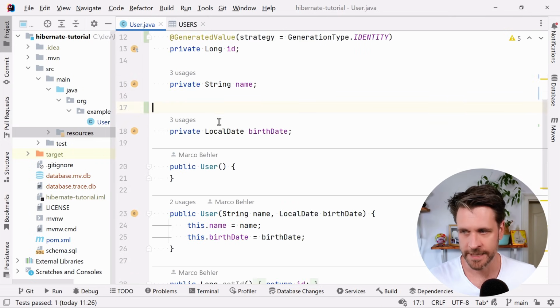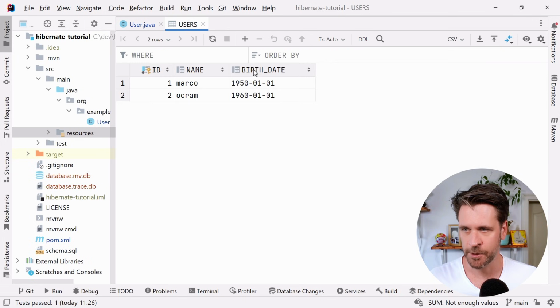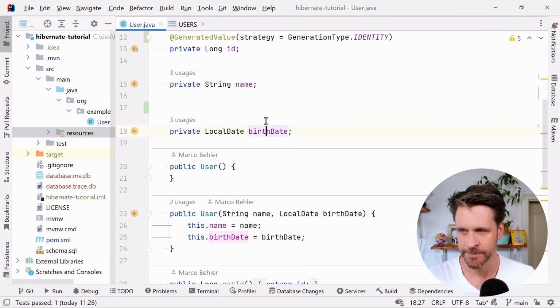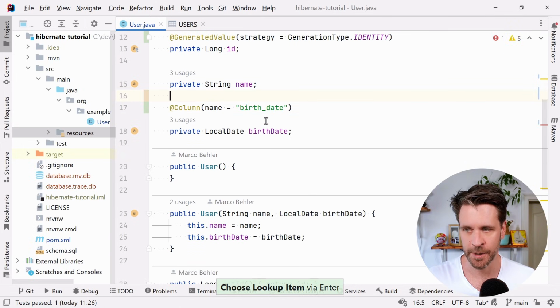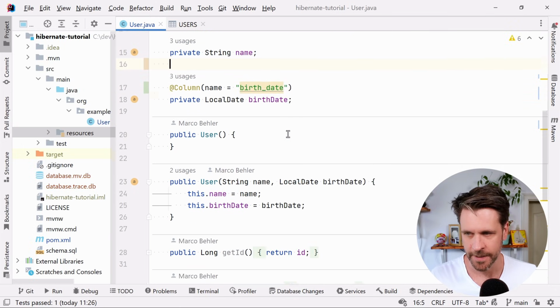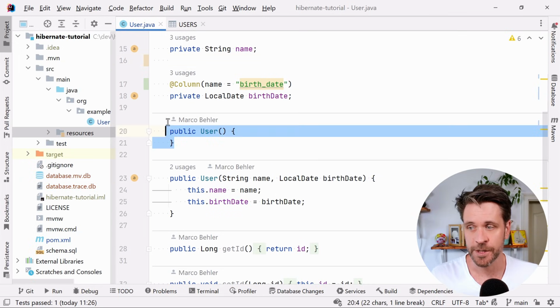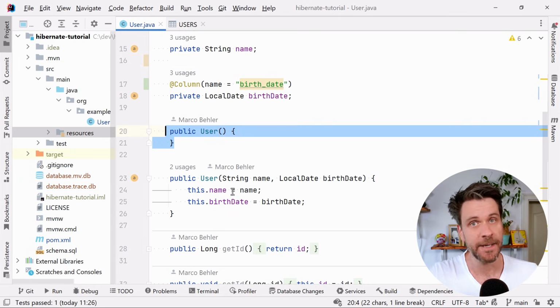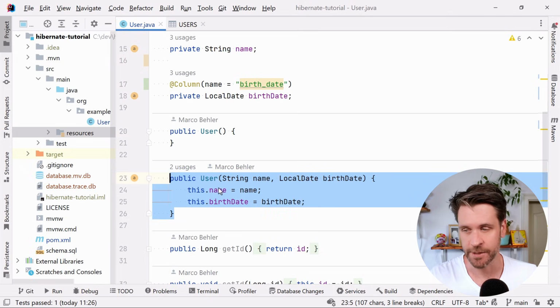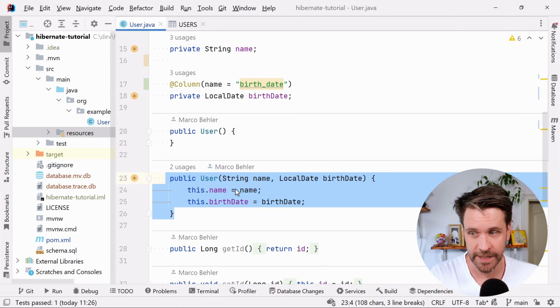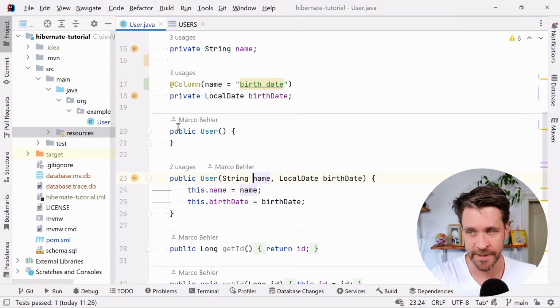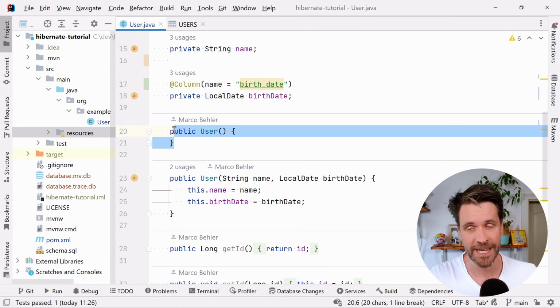Just with the birth date column, I think in our database it's called birth_date, right? So what we could do is we could add the @Column annotation here, and again, give it the name of birth_date to map it correctly. And then the usual, you just need to make sure that your class has an empty constructor. I mean, if you don't have any auxiliary constructors, you don't actually need that. But as soon as you have an auxiliary constructor like here, string name, birth date, you need to at least have one empty constructor.